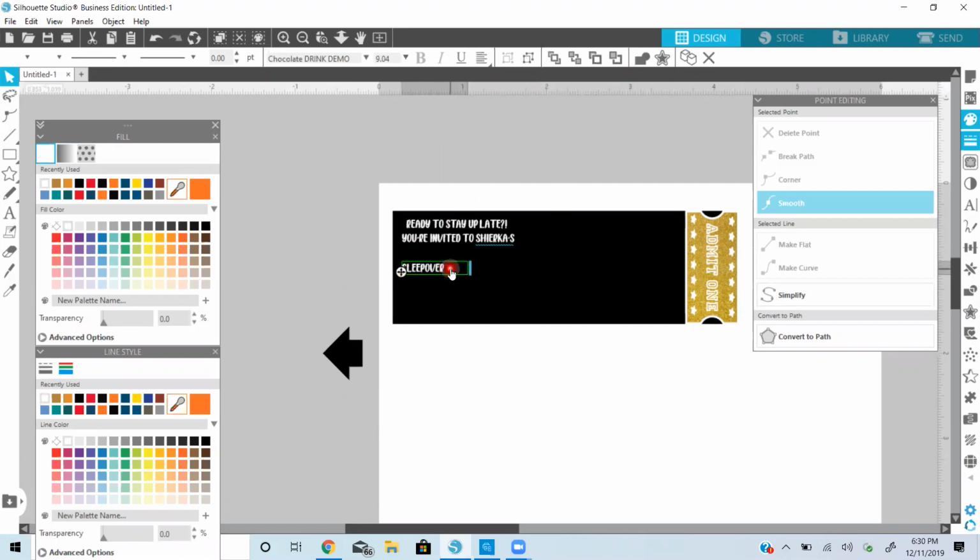Okay, guys. I'm just duplicating and writing out what I want my ticket to say, and I'm just going to keep on designing as we go along.